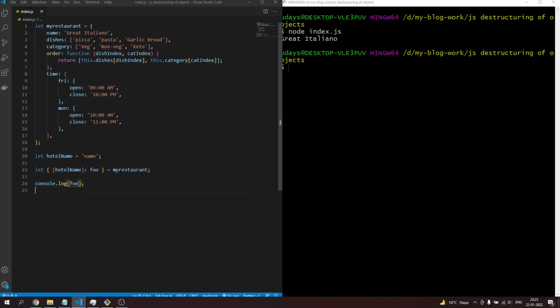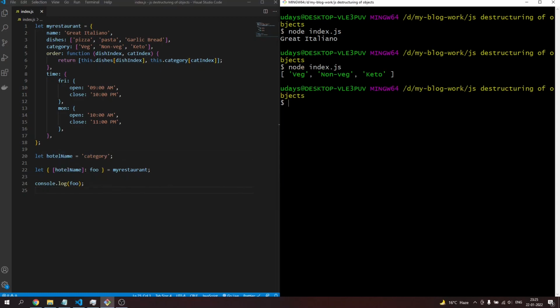And there you are, you have the hotel name. The same you can do with, let's say, category. You want to retrieve the category. Now the hotel name variable is holding the category value. So who will have the categories?